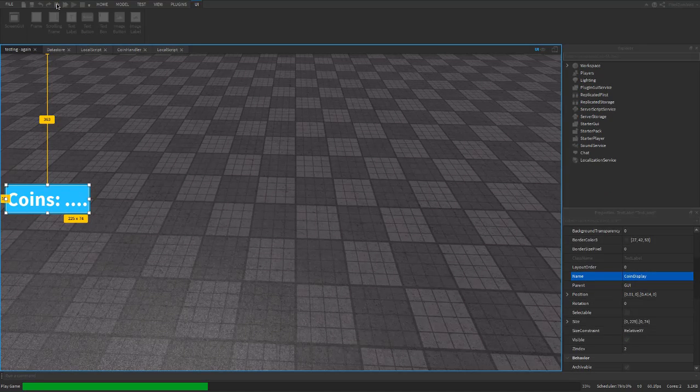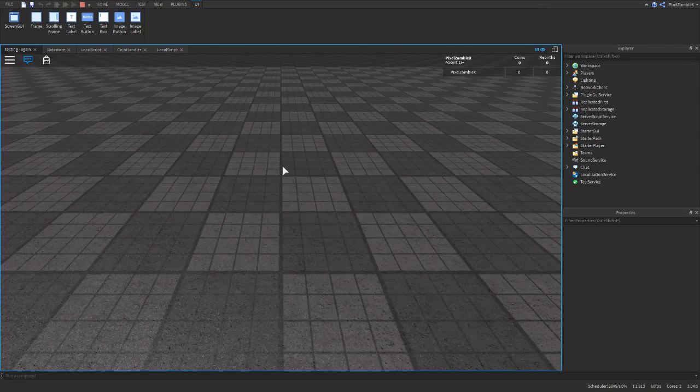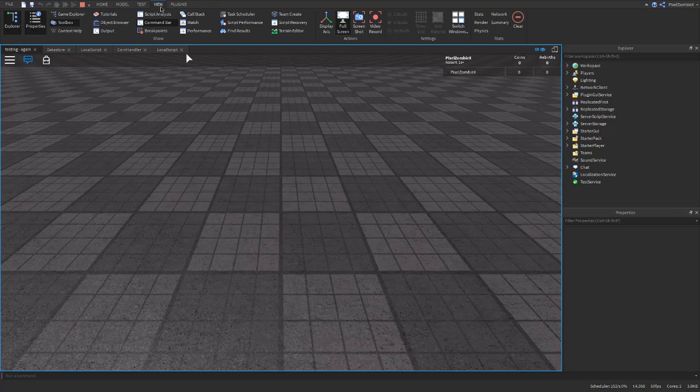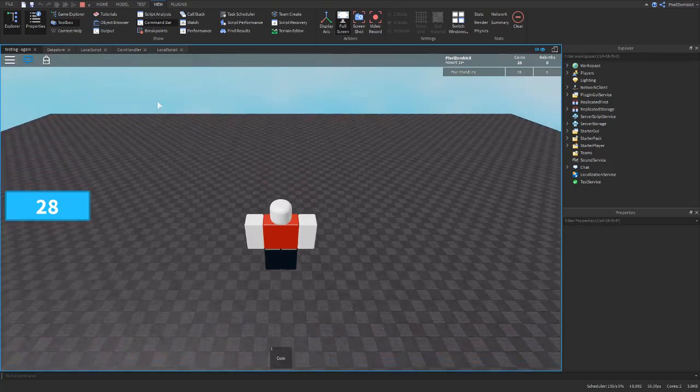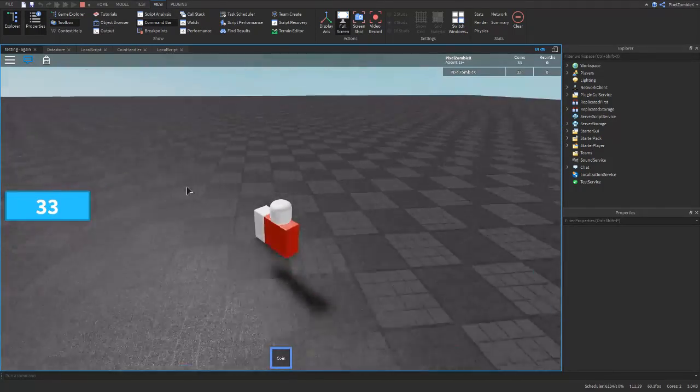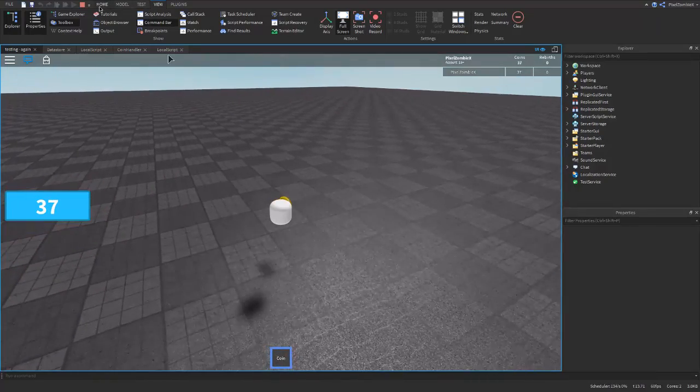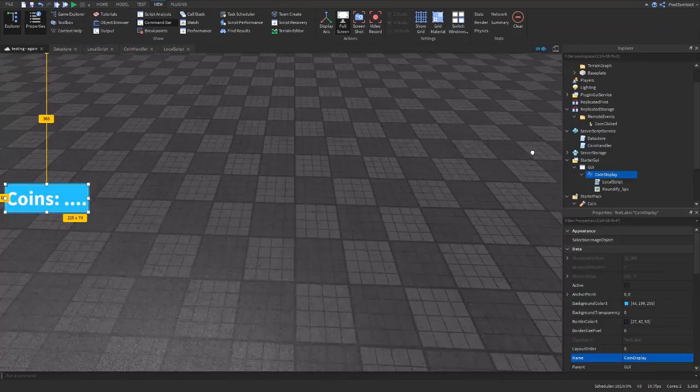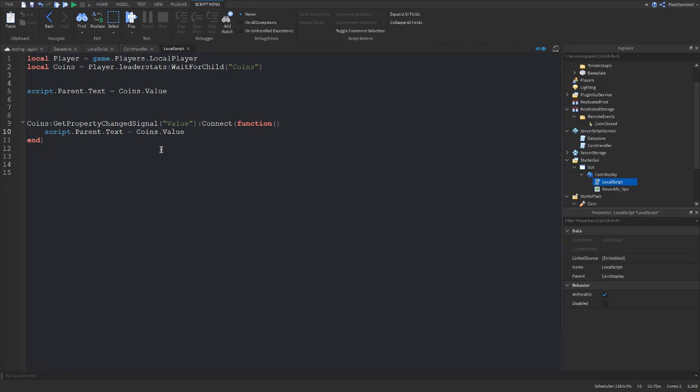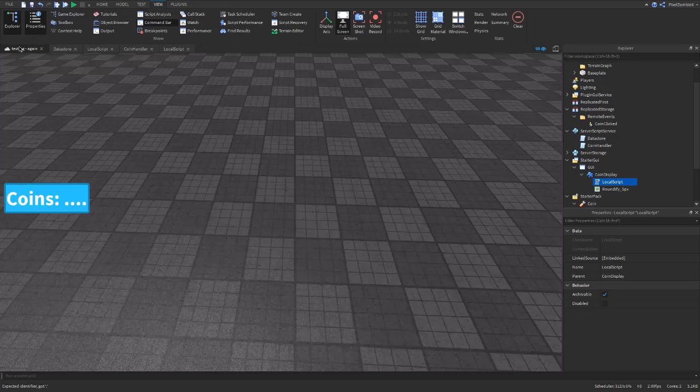And if we join into game here, give it a second to load. All right, so there we have it. But also one thing that you could add, I know my internet's going a little slow right now. Before here you can put "Coins:", put a space, and then 2 dots, like that. And then it'll display it exactly how it is here, but with a number here.